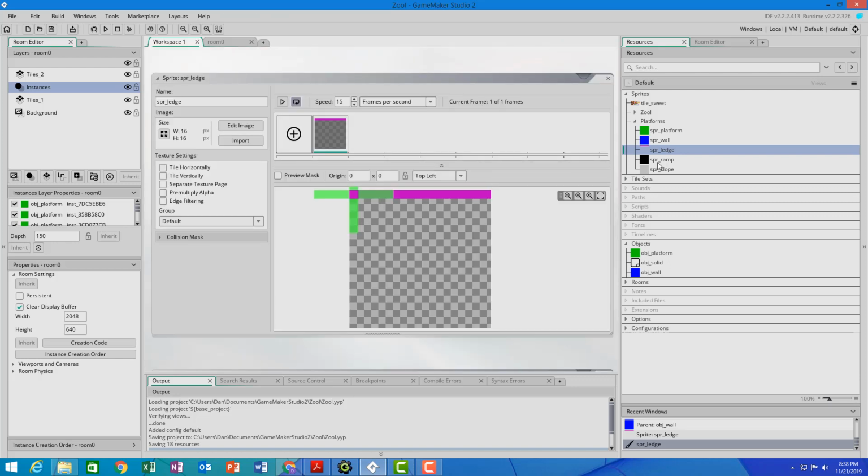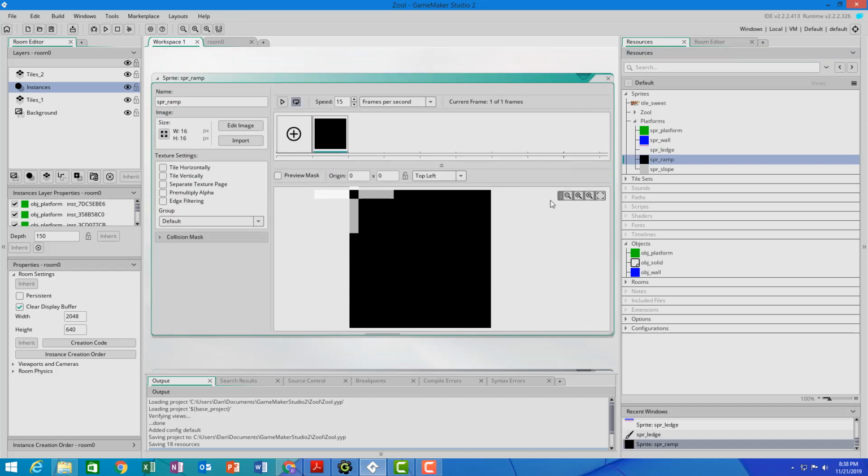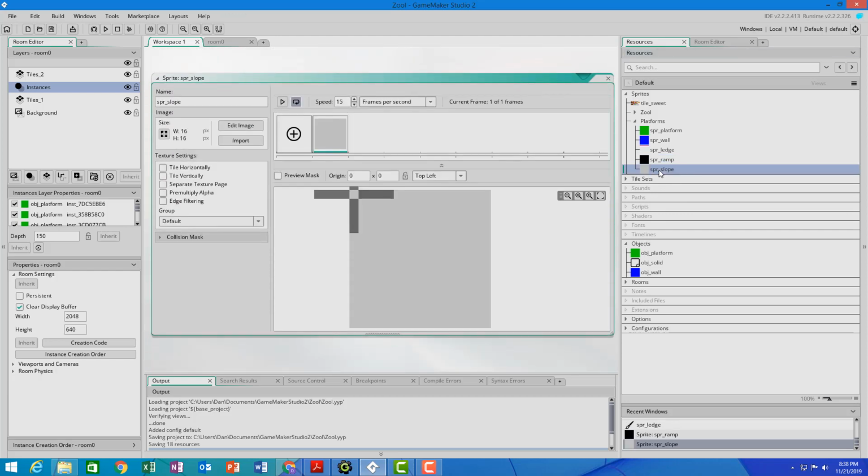And then for the ramp, just a big black box. So just go into edit. It's a 16 by 16 box, and this is the ramp. Just fill it with black. Set the origin up to the top left corner. And then for the slope, fill it with gray, kind of a light gray. And again, set the origin up to the top left corner. Later on we'll go on and create those objects once we need them, but I just wanted to complete our platforms. That's what we need sprite-wise for our platforms, at least right now.